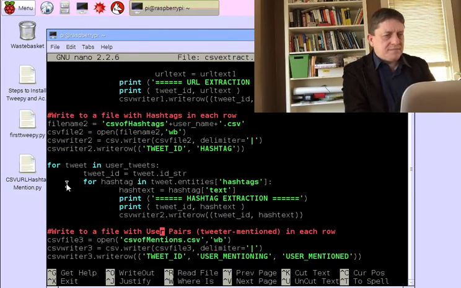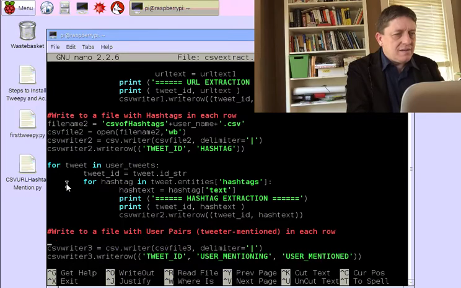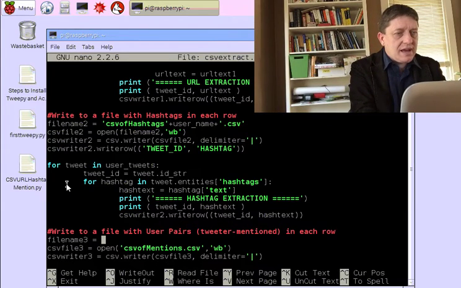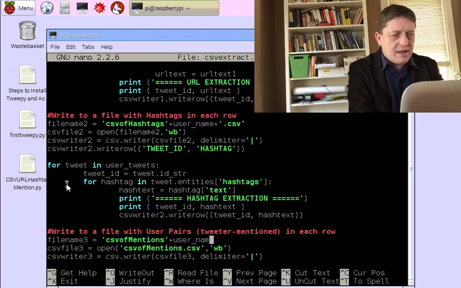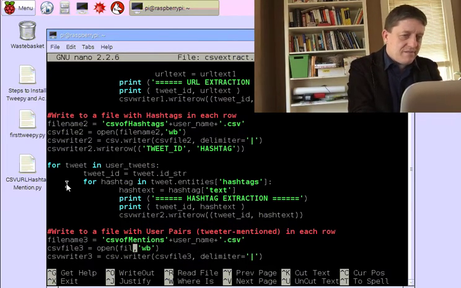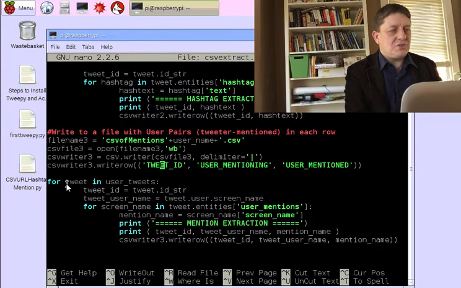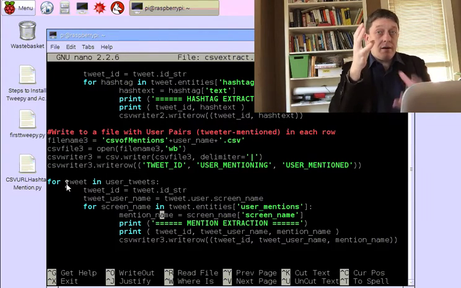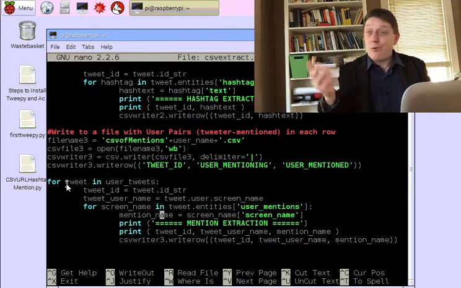And then we have finally file name 3, which is our third file name variable. And that's going to be equal to what? Go back down one line, look there, it's called CSV of mentions plus user underscore name plus, this is concatenation, the dot CSV. And so now, if I replace this with file name 3, we should be able to obtain customized analysis, saving to 4 customized files with 4 customized names.